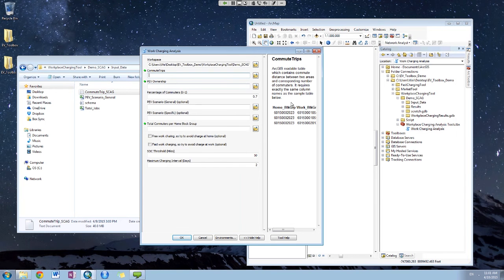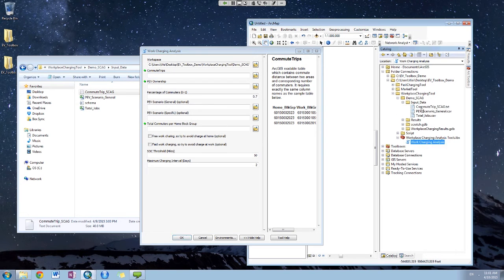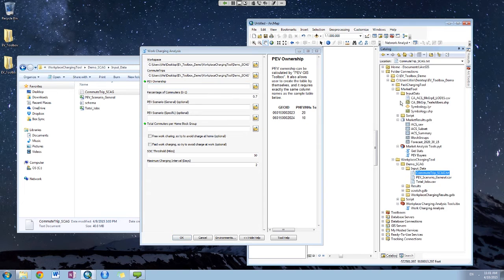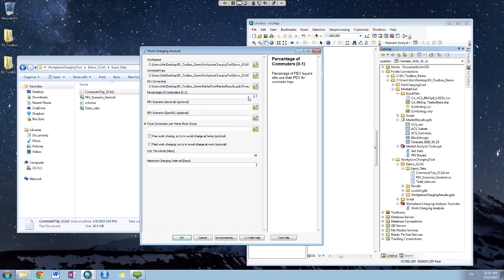And then here I will input the distance. And here, the PEV ownership will be the results from the market tour. Let's say there are 10 people traveling from block group A to block group B. We will not expect that all of them will drive a PEV, or at least drive a PEV every day. So you can see that only 70% of them will drive a PEV to work every day, or you can change this number to any number you want.